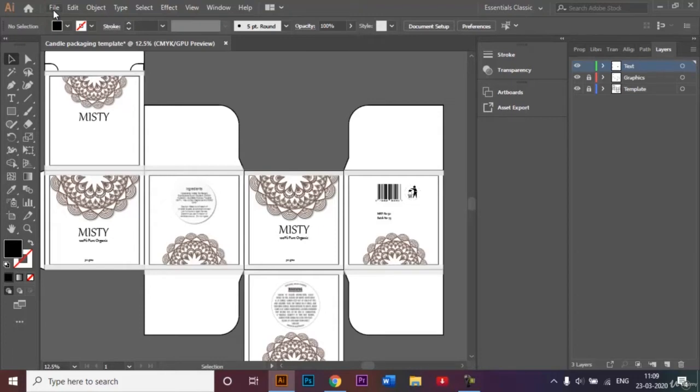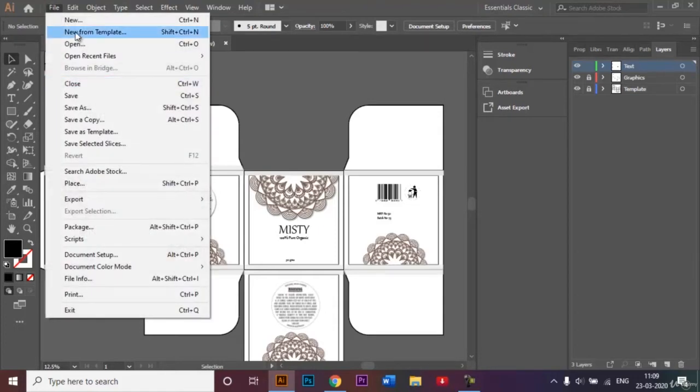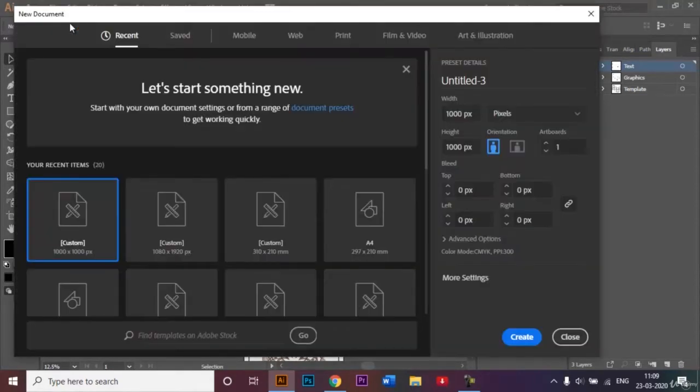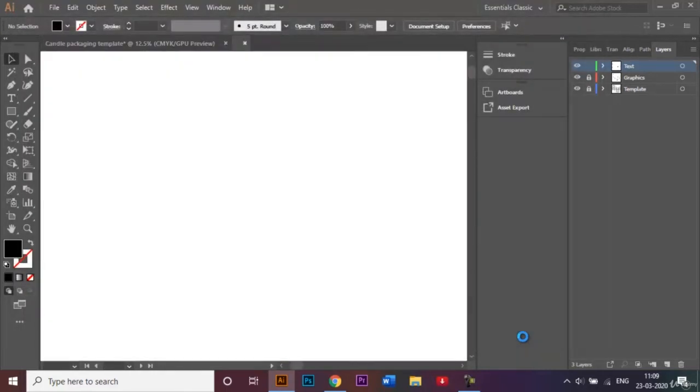So the first thing I'm going to do is open up a new document. For this video, I will be using this custom size document, which is 1000 by 1000 pixels, and I will be renaming my document to candle packaging template. In case you want to use the same document size, just type in the values in the width and height options right here, change the dimensions to pixels from the drop-down box below, and click on create.